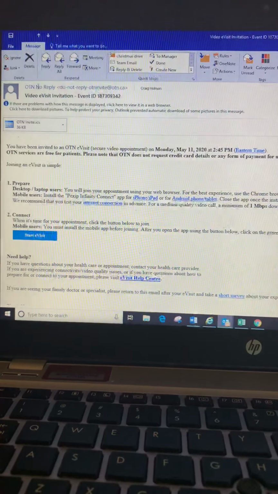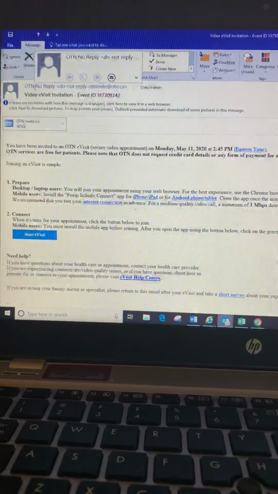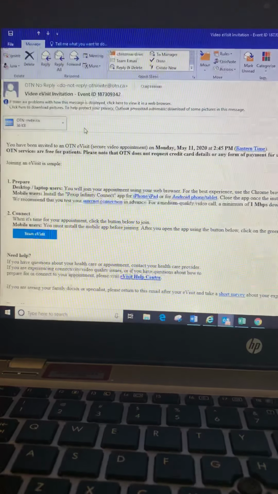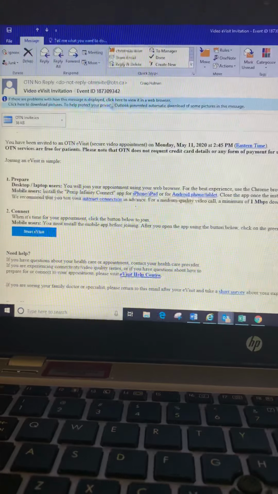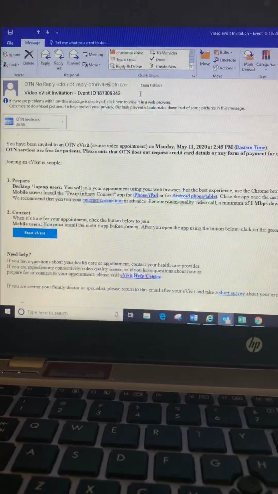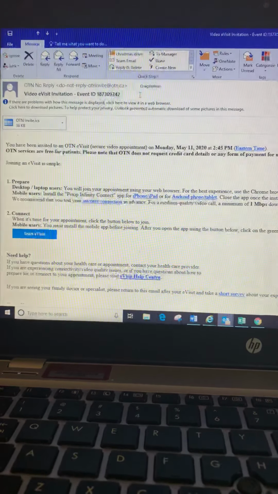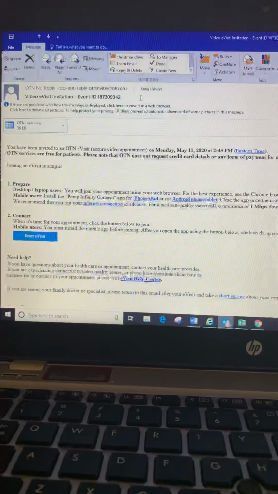So it'll come from OTN, and the email will be OTN no reply. It will have an event ID. That will change with each group meeting. It's a random number that's assigned to it.